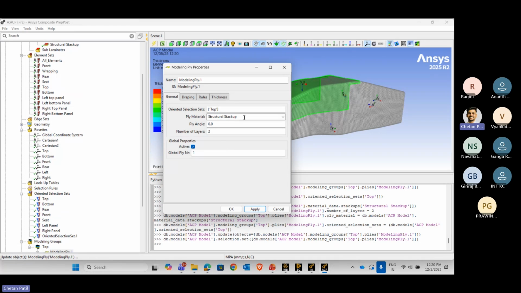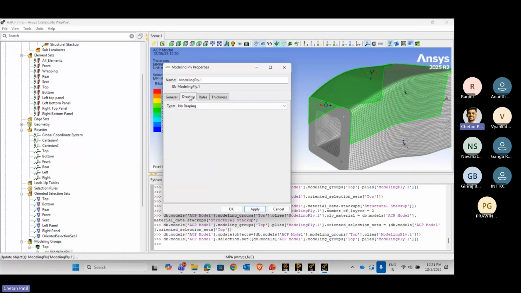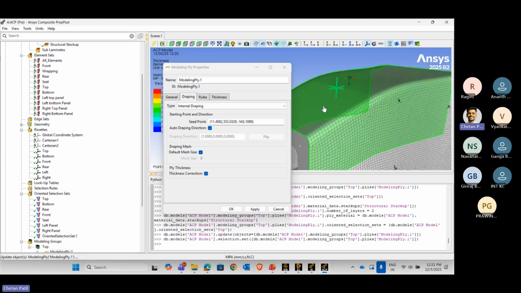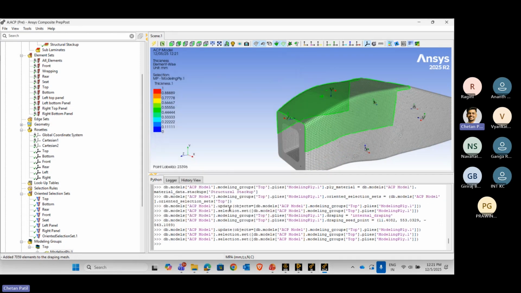Once two layers of structural stackup are used, you can see there is a particular variation in the overall curvature of the model. The fiber orientation at the top might be in the plane itself, but later on there is curvature in the top and bottom sections. So you can make use of the draping. Internal draping can be provided where you select a particular seed point from where the fiber orientation should start, and it will create a draping for your model which can be used for the manufacturing process. So I'll click on apply and click on OK.